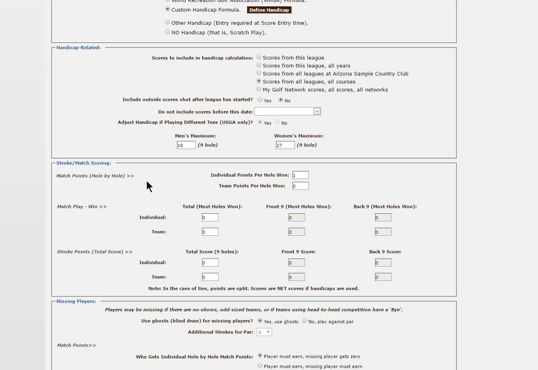And as the name suggests, the two fields in this section will deal with the scoring and awarding of points per hole. And this is why there are no fields for front nine or back nine, as whether you are playing in a 9-hole league or an 18-hole league, the system will simply look at the scores shot on each hole to award the points. The first field is for individual points per hole won.